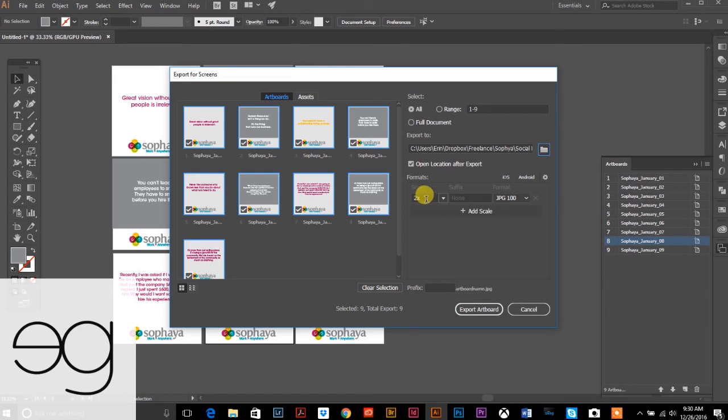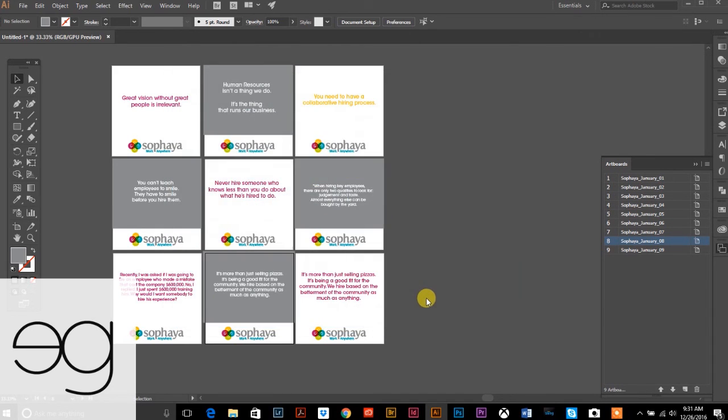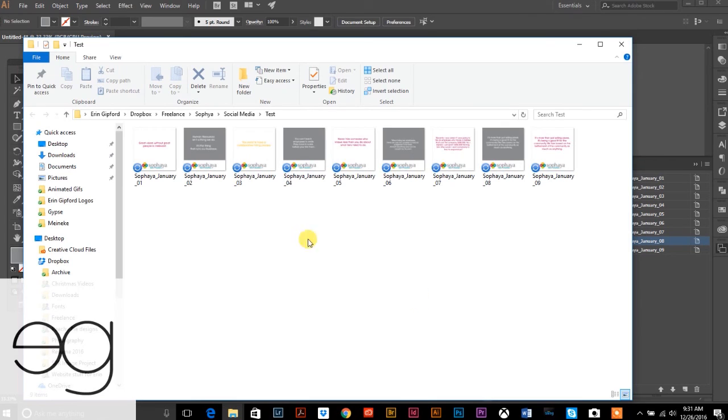And then for formats, I do a scale of 2 times. I don't do any suffix. And then my format is JPEG 100. There's different formats here. Play around. If you have a different system that you use normally, feel free to use it. This is just what I use. So now with the push of a button, here we go, export artboards. Voila, we have our beautiful social media graphics right here.